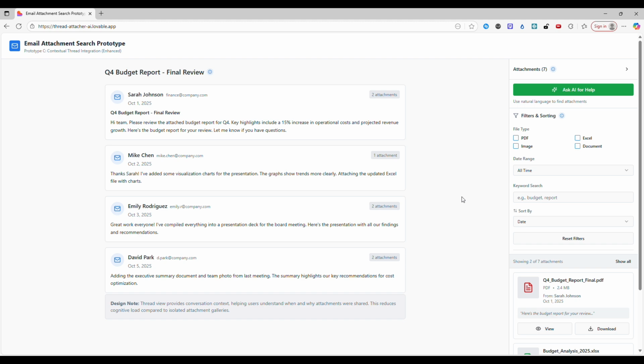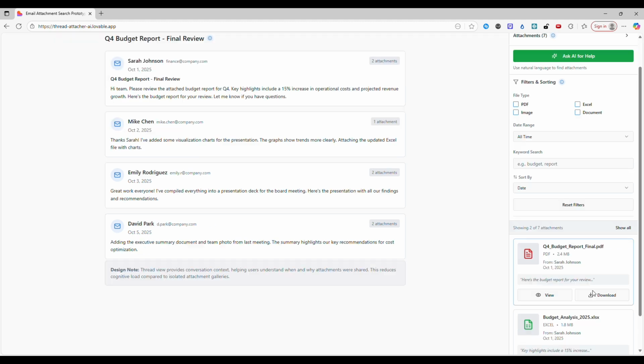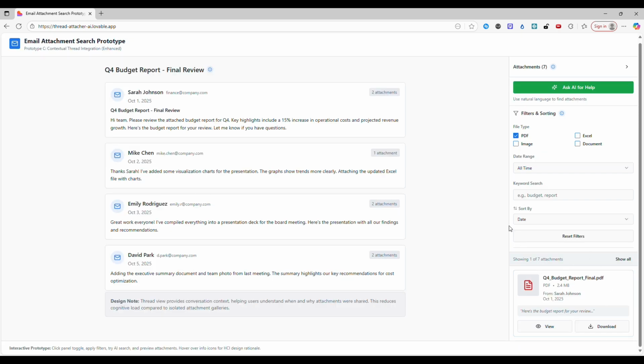Now, the filters from prototype A. As you can see, we have 2 attachments here. If I click on PDF, we now only have the PDF selected. Why filters? My need finding showed users think in metadata. It was a PDF from finance last month. This supports recognition over recall, Nielsen's heuristics, and reduces the gulf of execution, intent to actions in one click.